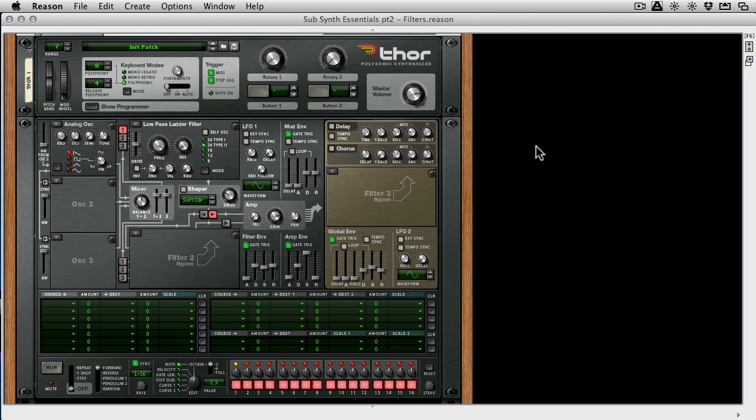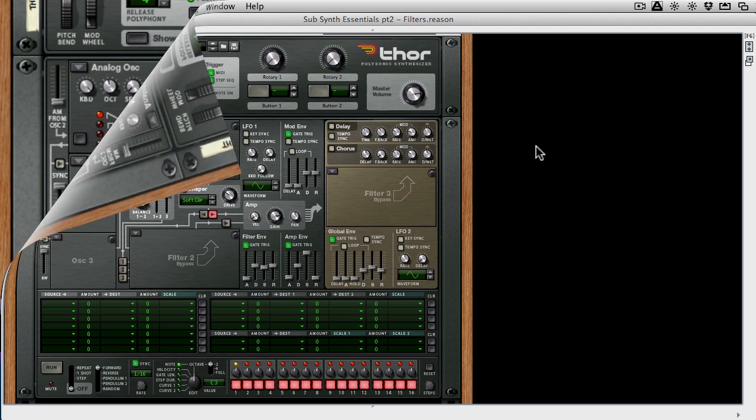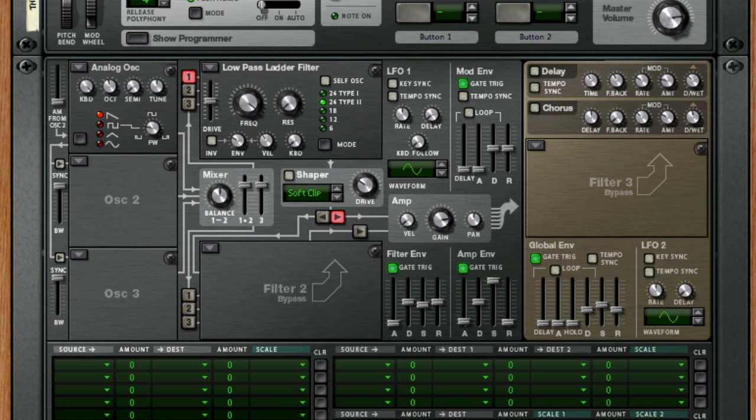Here I've got a really simple single analog style oscillator going through a low pass ladder filter, and this is a typical traditional analog setup. As you can hear, it's a really basic sound. I'm going to sweep through the filter now.